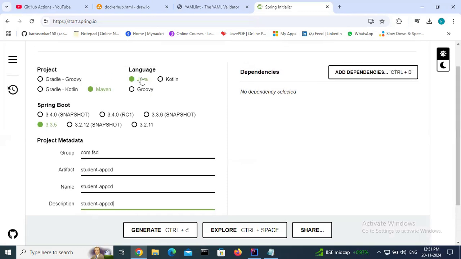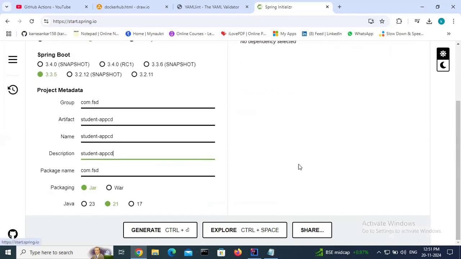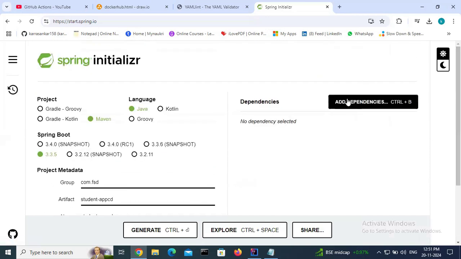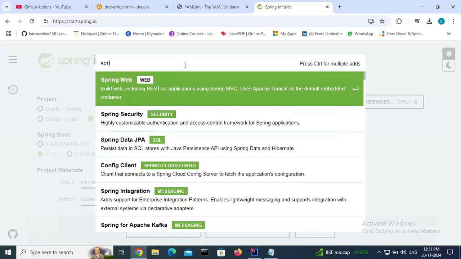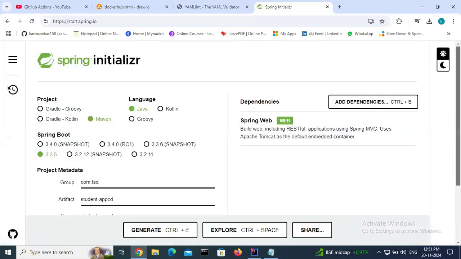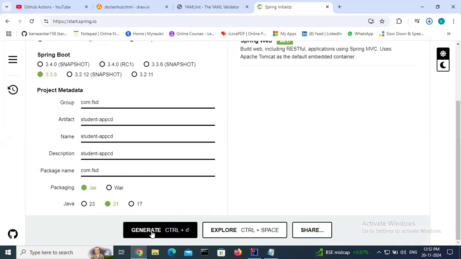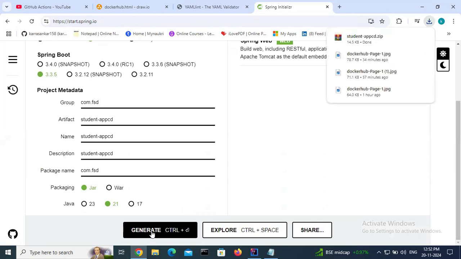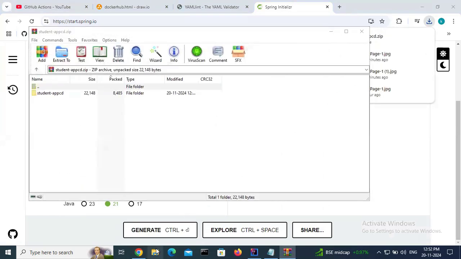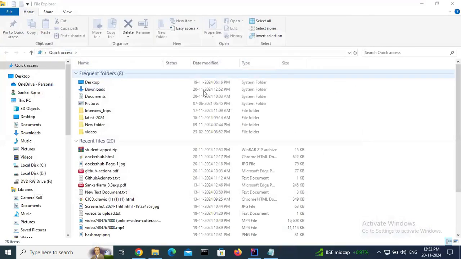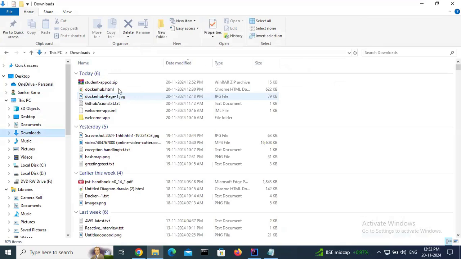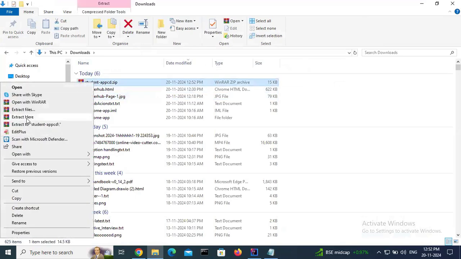Here, language Java, build type Maven, Spring Boot version 3.3.5, Java version 21. I am adding the Spring Web dependency. Generate. Once generated, I will import it into IntelliJ IDEA. Once downloaded, close this. Go to downloads, right click, extract here.